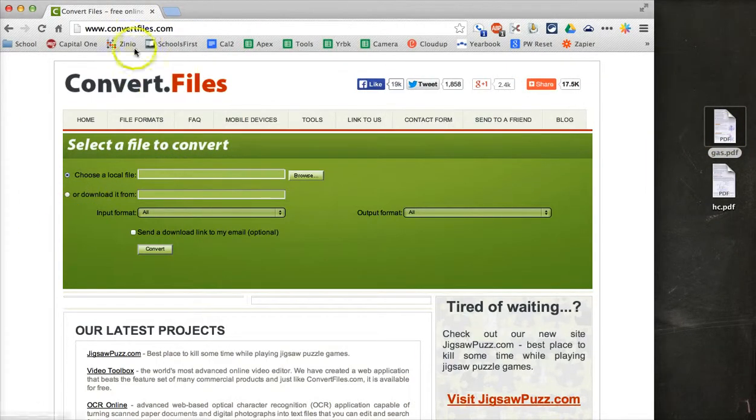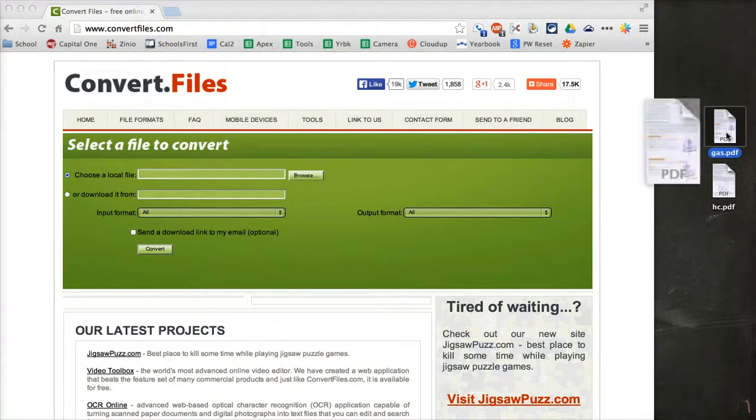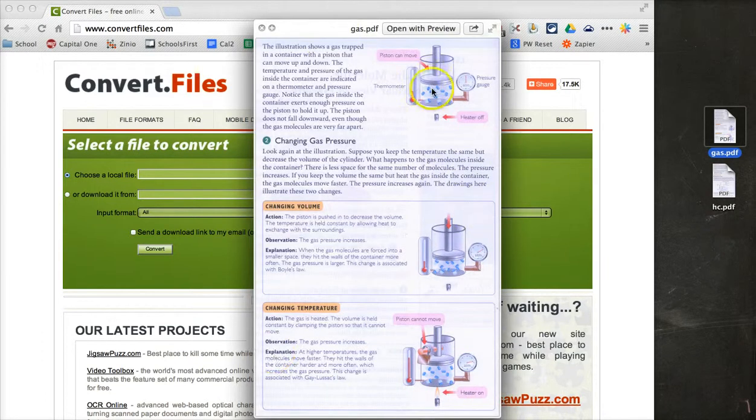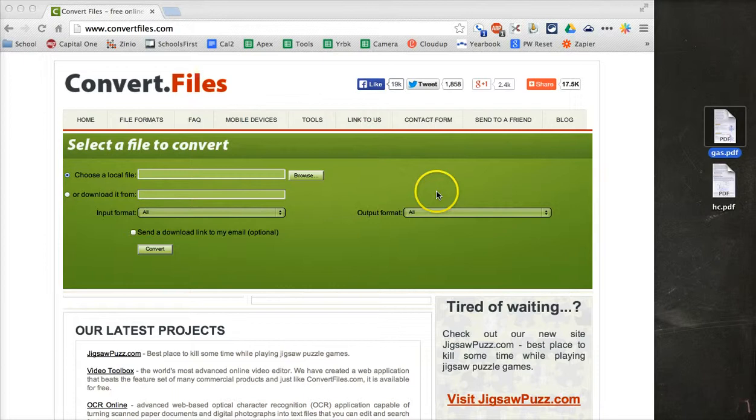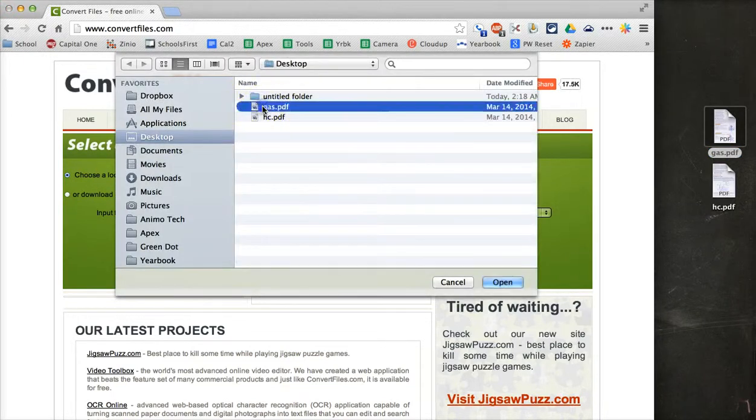So if you go to ConvertFiles.com, this seems to be one of the better converters for documents that have a lot of images and diagrams. So what I'm going to do is click on Choose a Local File, and I'm going to grab this GAS file.